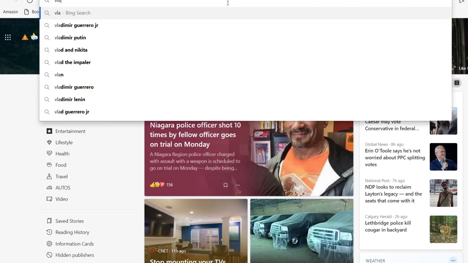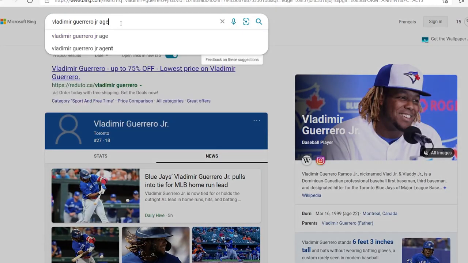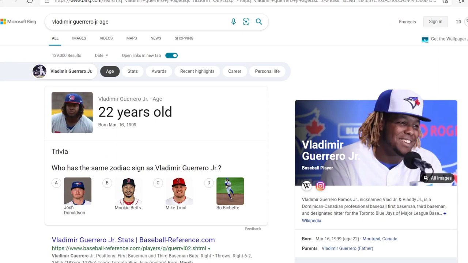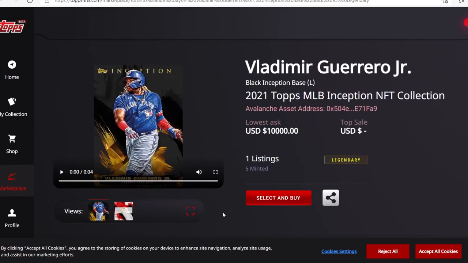How old is he? Vladimir Guerrero. 23, I believe. Age. 22. Okay, 22 years old. Guy is still young. I think he's going to be a great player, and he is a great player already. But can you imagine if he has a very solid career for the next 10 years or so? Can you imagine the value of this card? Obviously, I'm speculating here, but $10,000 could be worth, I don't know, $100,000, $200,000. You never know.